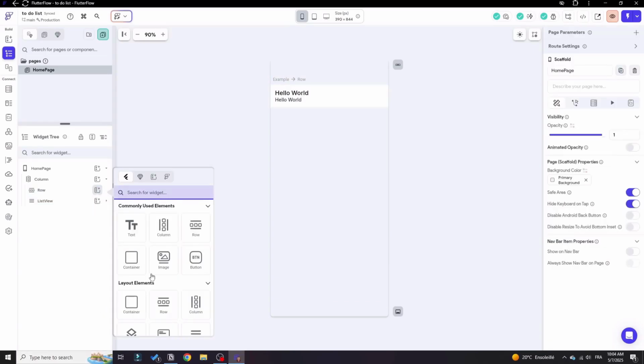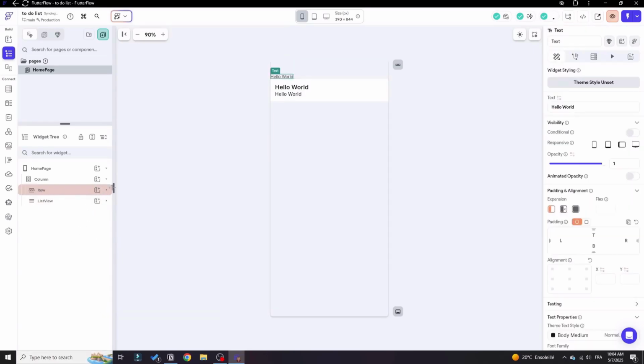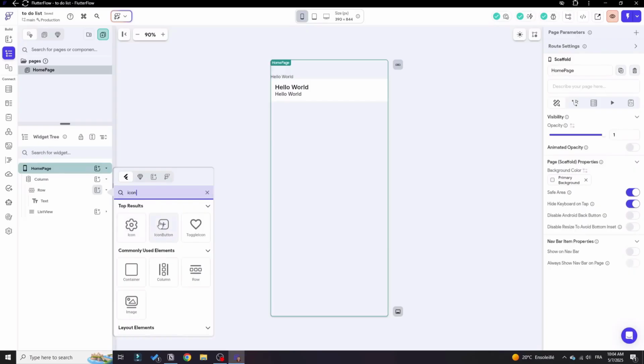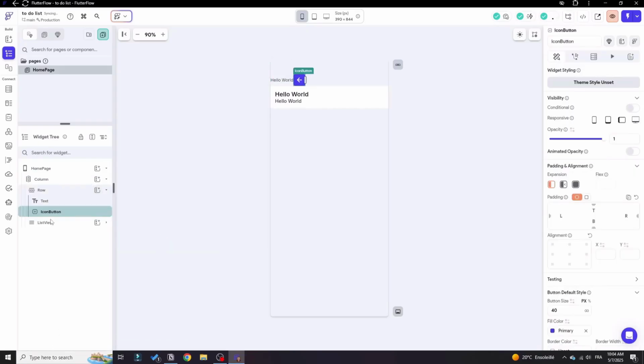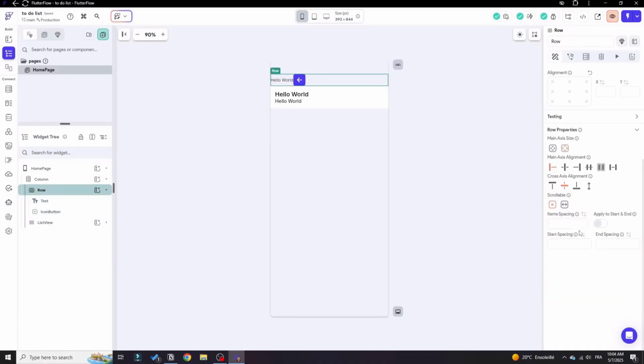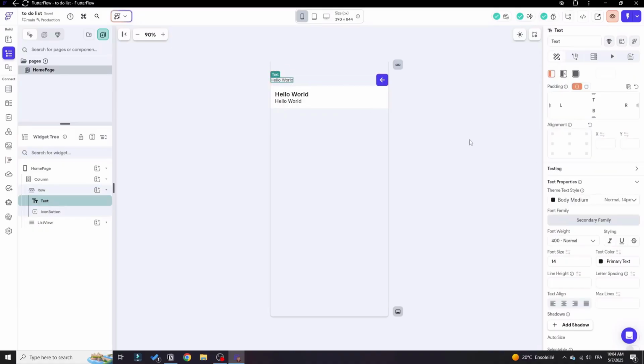So click here. We have a text. So let's open this up to see. And then we want to have what? We want to have an icon. So it's not icon, it's an icon button because it's clickable. Good. So now they are close to each other. We want to click on the row and go all the way here and click here so they can be separate or taken apart. So now the hello world is very small.